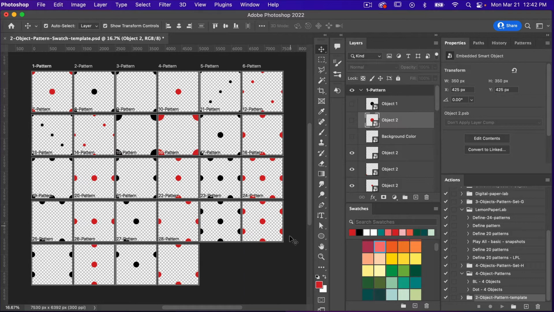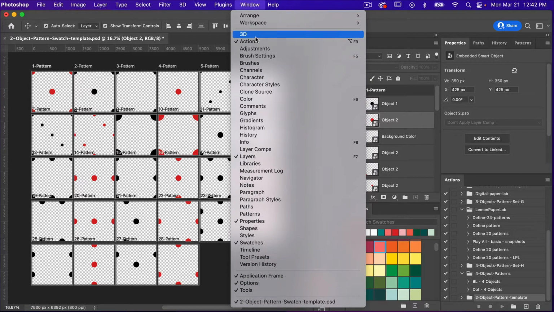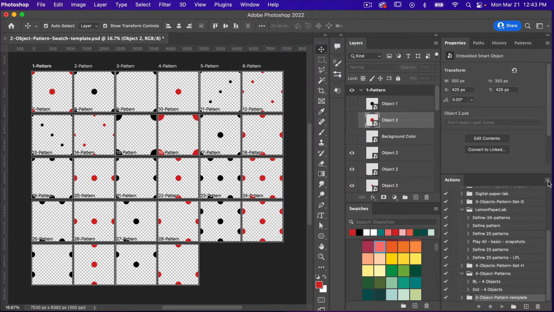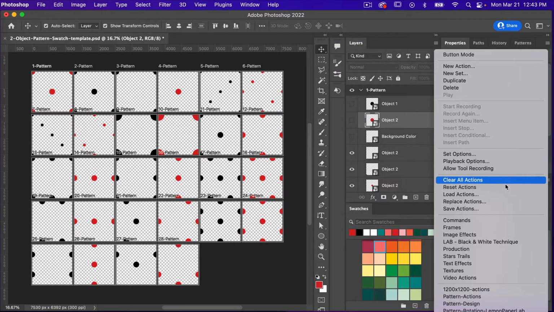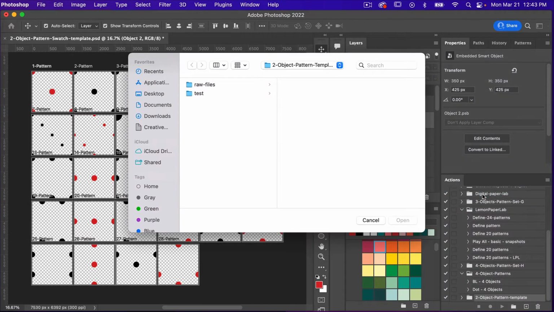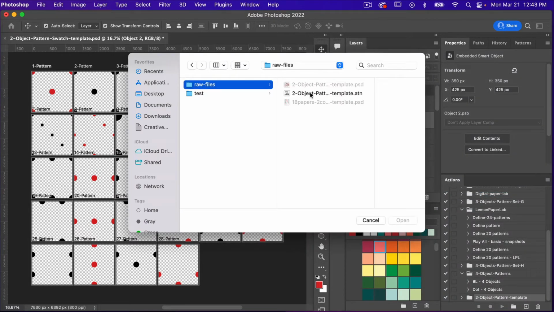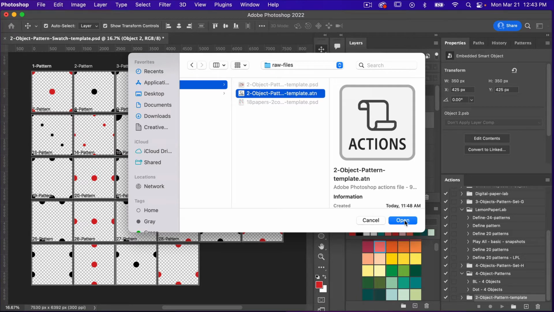So the next step is to save these patterns. So we are going to bring in the actions included with this template. To do that, you'll want to open up your Actions panel. If you do not see it, you're going to go to Window and select Action. From here, I'm going to hit this upper icon and then click Load Actions. Navigate to your template files, and then you're looking for the file that has .atn, and then you can just click to open it.